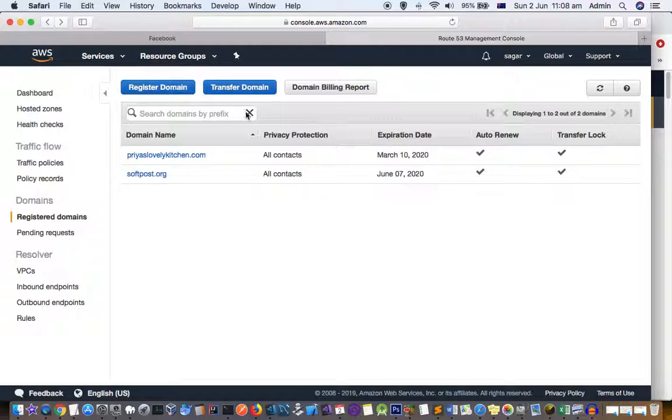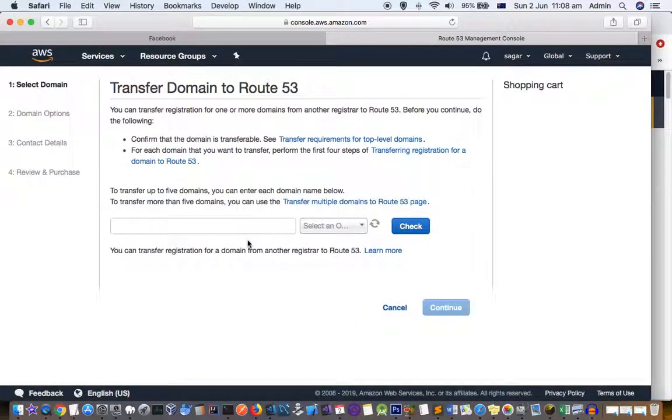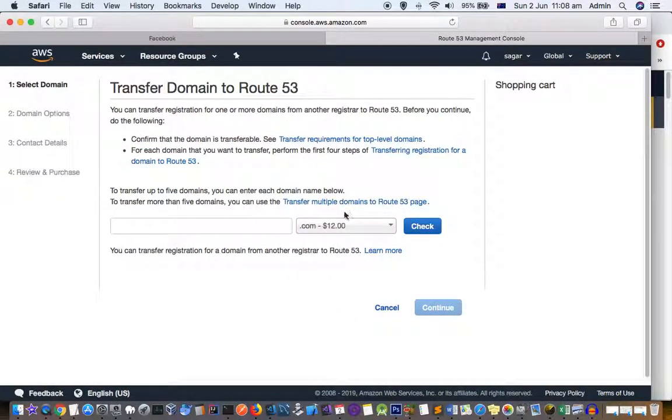Here you can see that at the top there are two buttons: register domain and transfer domain. If you want to register a new domain, you can click here. If you want to transfer an existing domain, you can click here, and then follow these instructions to put in the request to transfer the domains.